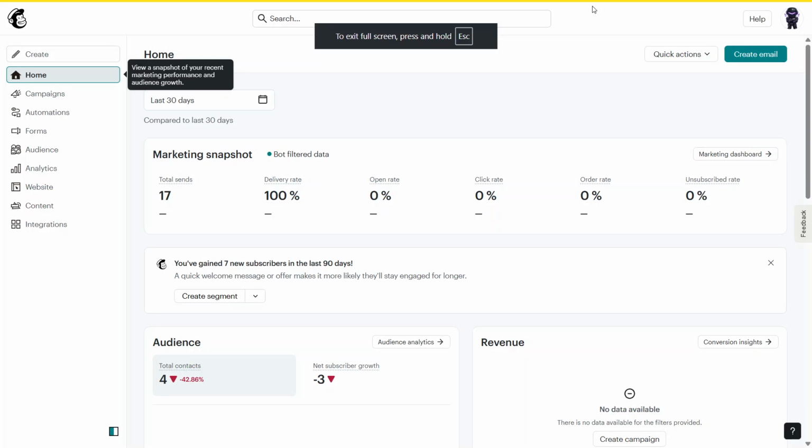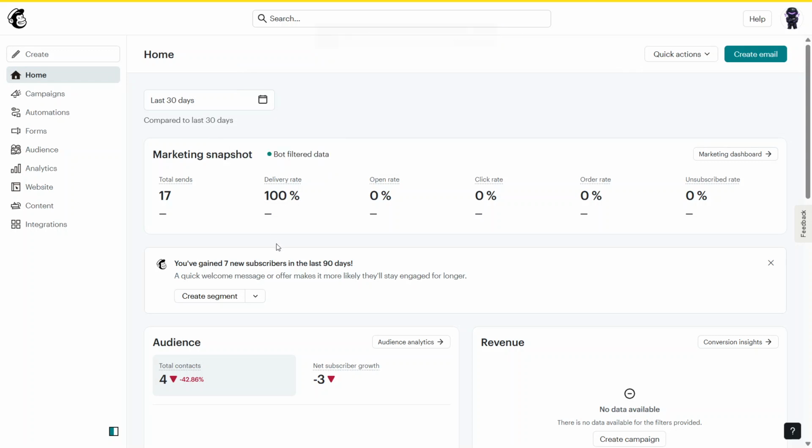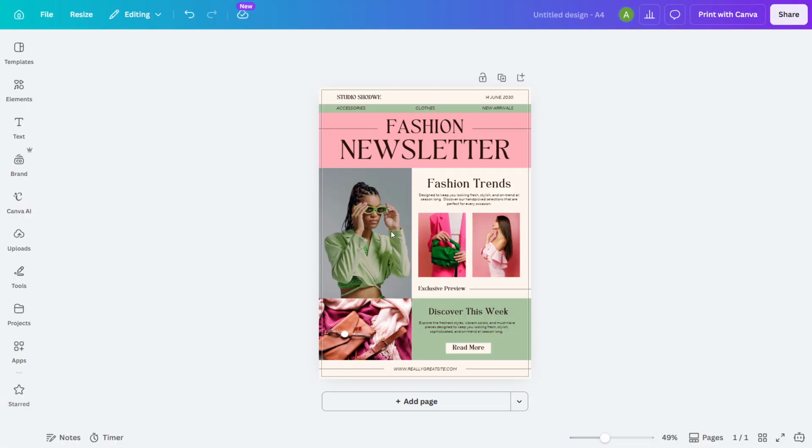In today's video, I'm going to teach you how to send a Canva newsletter with Mailchimp. First, make sure your newsletter design is ready to go in Canva. Open Canva in your browser, then open the newsletter you want to send.